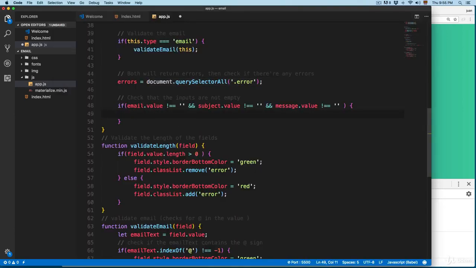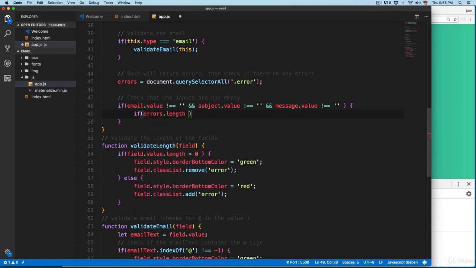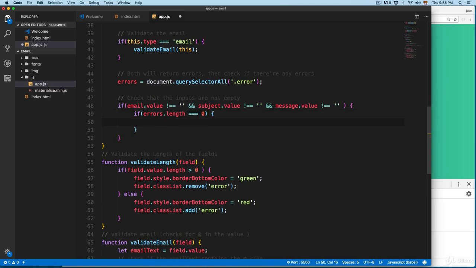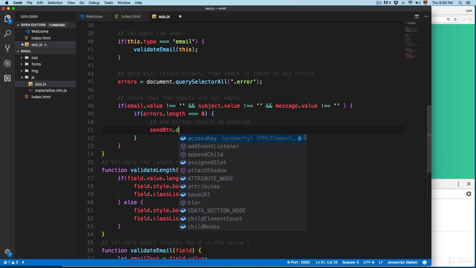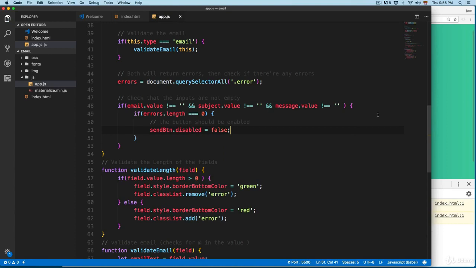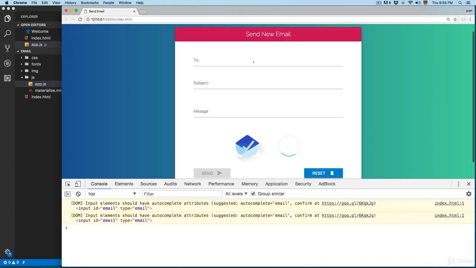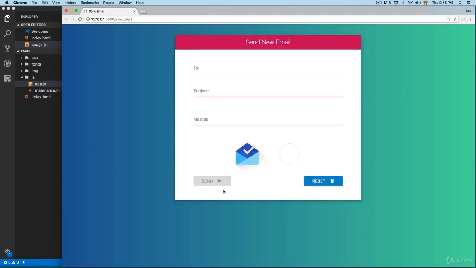So we're going to add another if statement right here. If errors.length is equal to 0, that means that we don't have any errors, so the button should be enabled. So we're gonna send btn.disabled, and we're gonna add false. So save this, and for example, let's fail the validations. You can see we have this in red, and the send button is disabled.